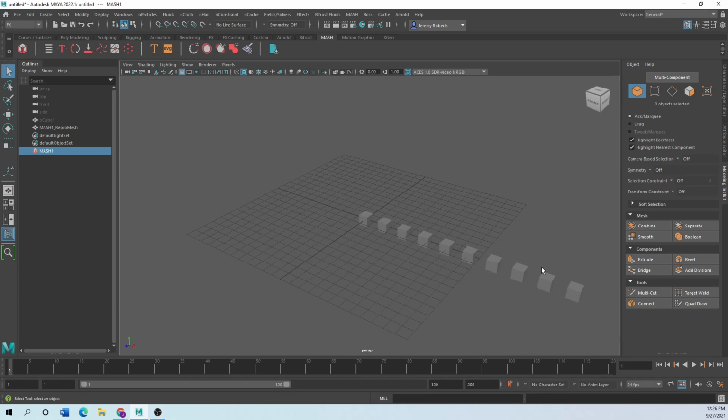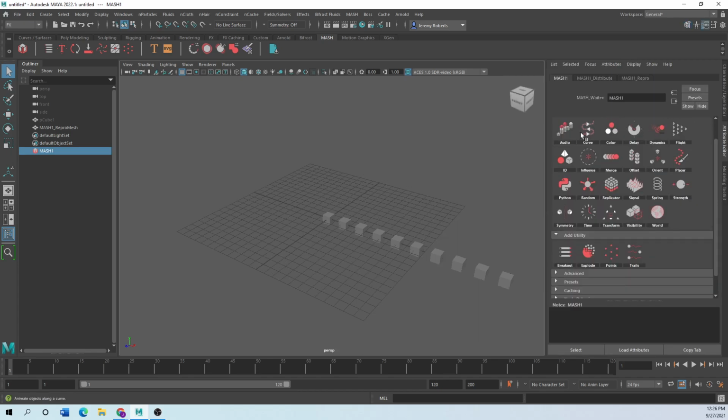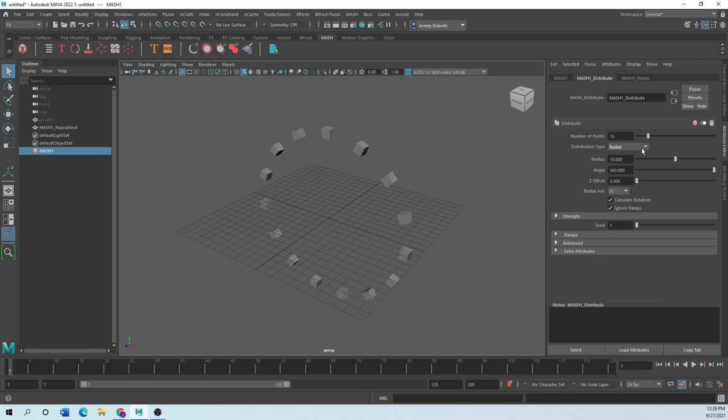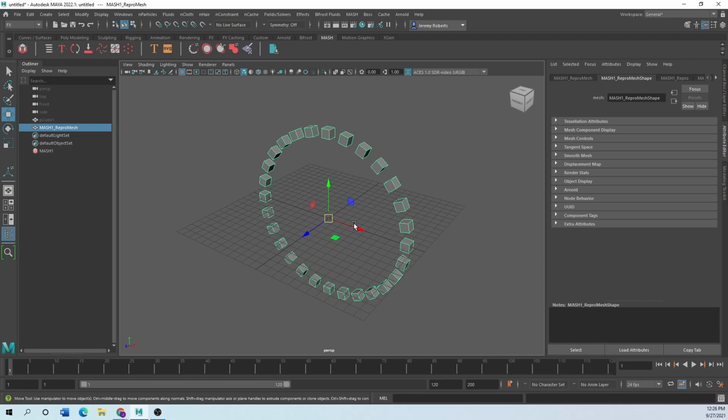So what that does, it instances out, just distributes out. If you go to your attribute editor over here, you can change how many points you want, how you want this offset, radial, however. Let's do this right here. Let's give it a few more points. So there we go. Now we've got a mesh system.